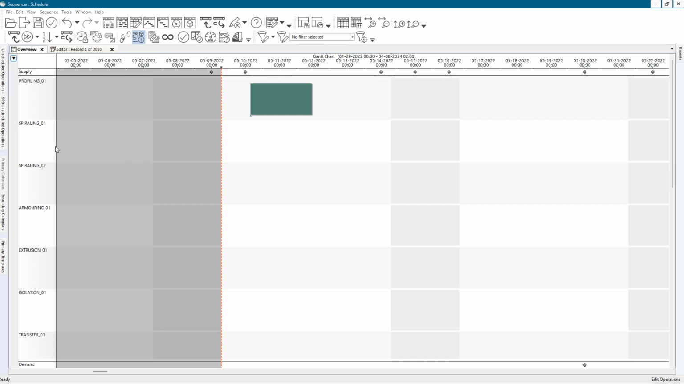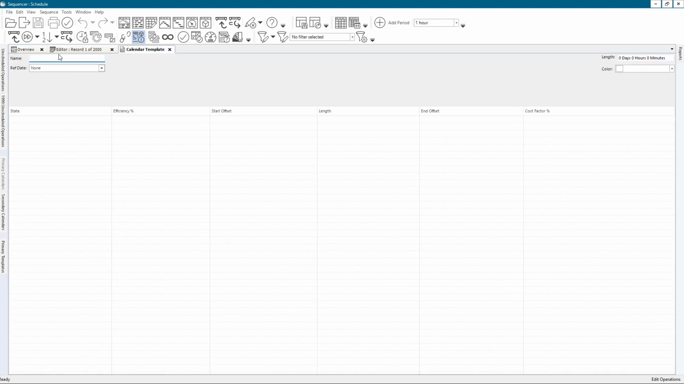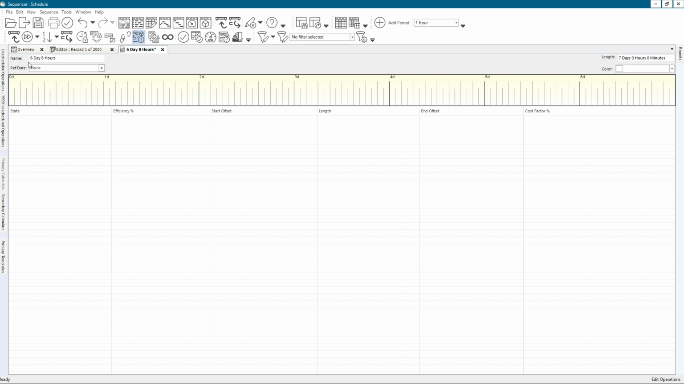But this is pretty useless because I need to tell the system how I work during the weekend, for example. So I'm going to create a new one: File, New, Primary Calendar Template. I'm going to call it, let's say, I'm going to work like this until Saturday, so 7 days for 8 hours. And this is going to be a 7-day calendar. So I'm going to work 6 days, 8 hours, and my 7th day is going to be off shift.